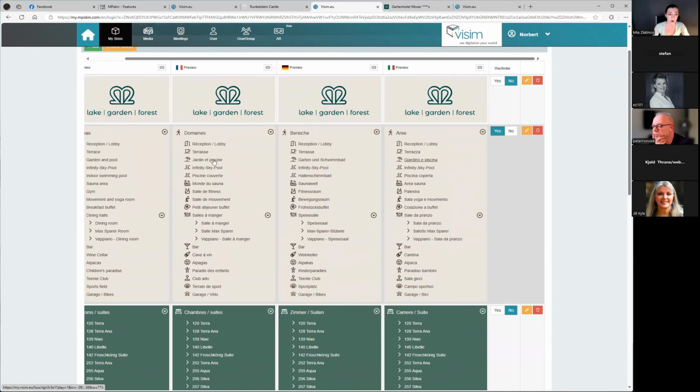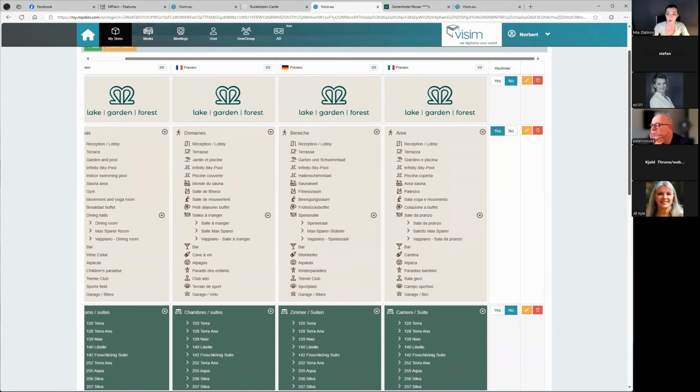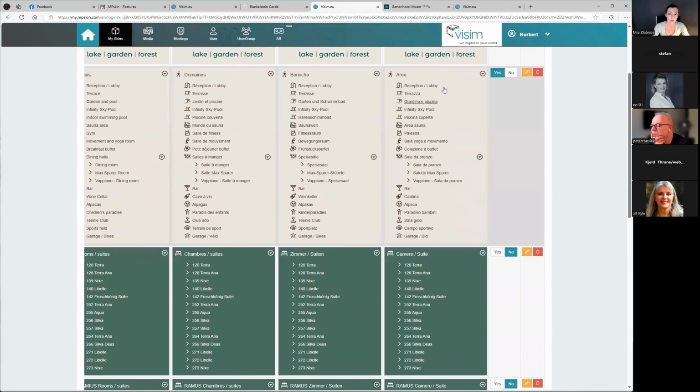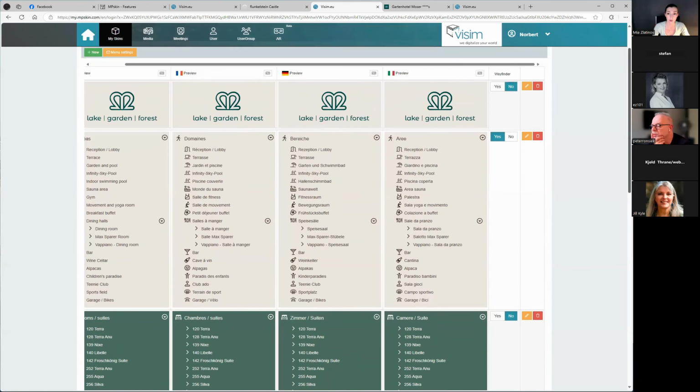So in this example, we've got a whole bunch of deep links here in the menu, and we can activate it per menu block. In this case, for example, I've activated it for the first block, not for the second one, but that's of course entirely up to you.